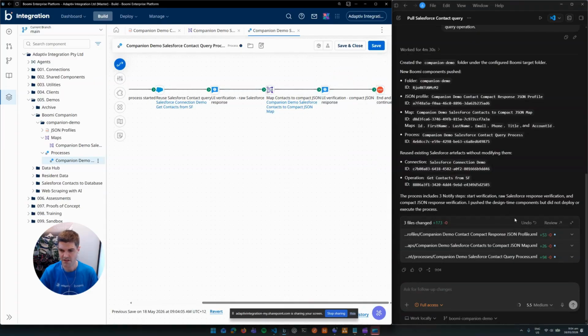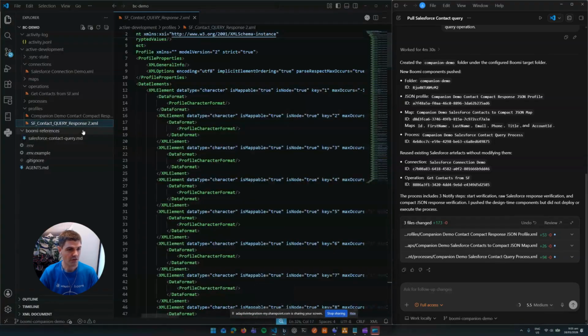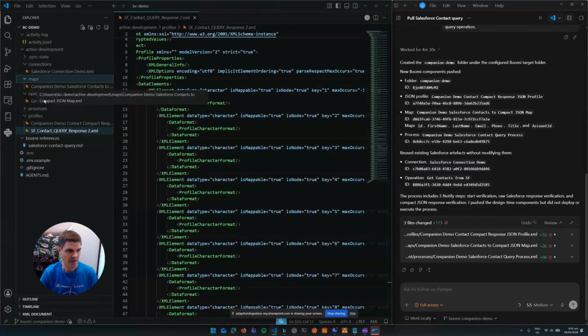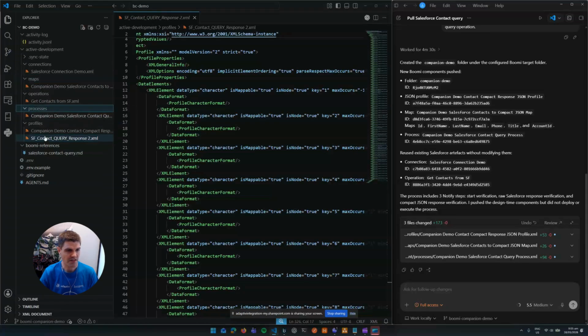And here we can see on disk, we've built those. Go to Visual Studio Code, and indeed we can now see we have maps, processes, and profiles. So all representing what we have in Boomi itself.